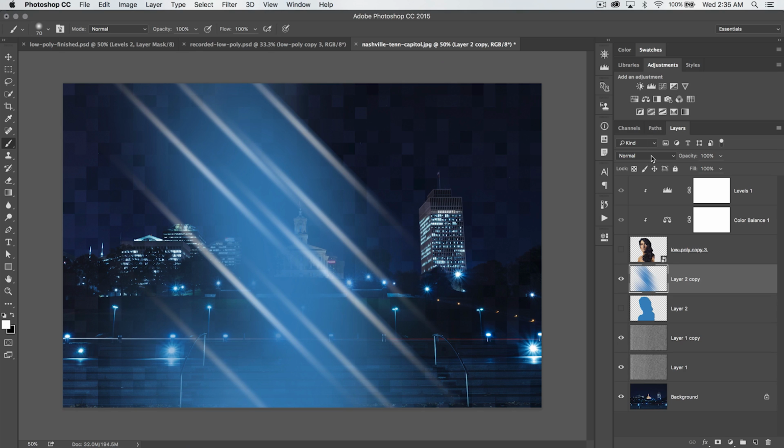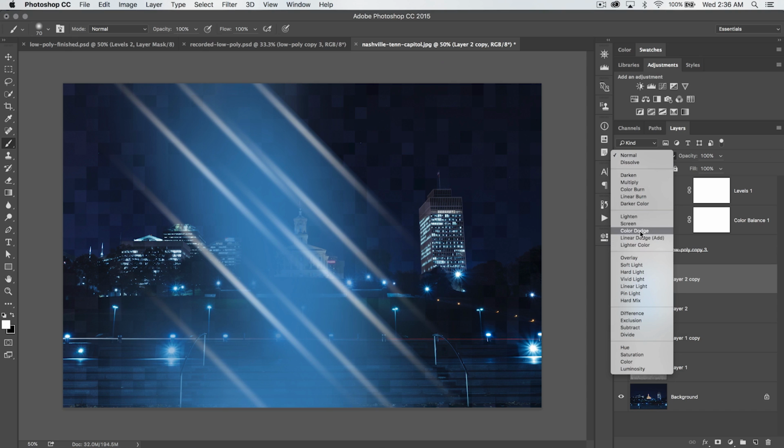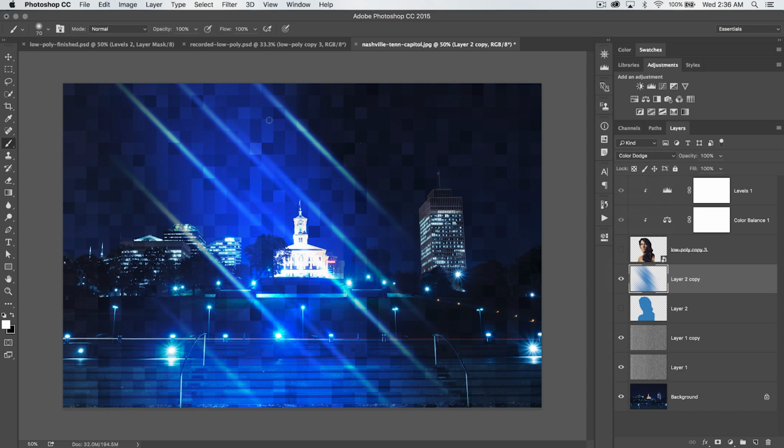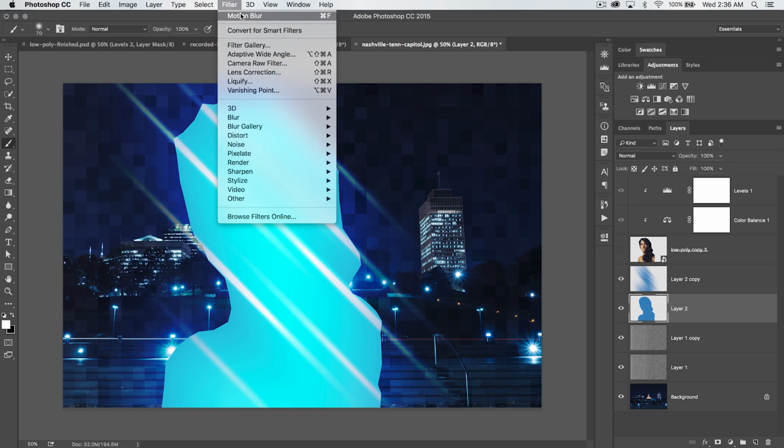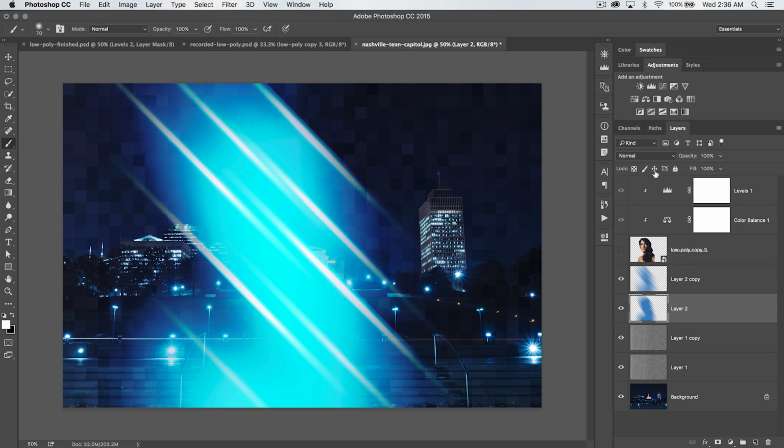And then we're going to set this layer to the blend mode of color dodge. Let's try that. Yeah, very, very bright. I know it's blowing out the Capitol building. Don't worry about that. She's going to cover up the Capitol building. See that? All right, so now the other blue layer, what we're going to do with this is we're just going to hit this with a single motion blur in the same direction, and we're going to set this to the blend mode of overlay.